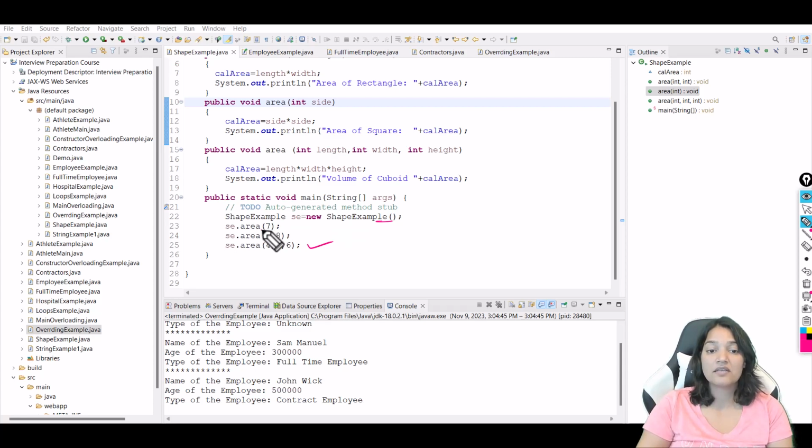sc.area, and we are passing in one parameter of the type integer. So which method out of the three will be invoked? In this case, it should invoke this method because we are passing in one parameter and this matches this. So the first line should be area of square. That is what it should get printed. This is number one line.